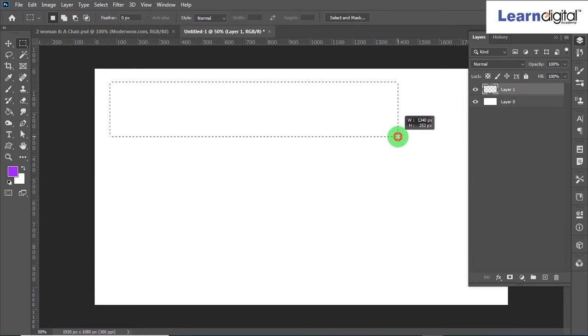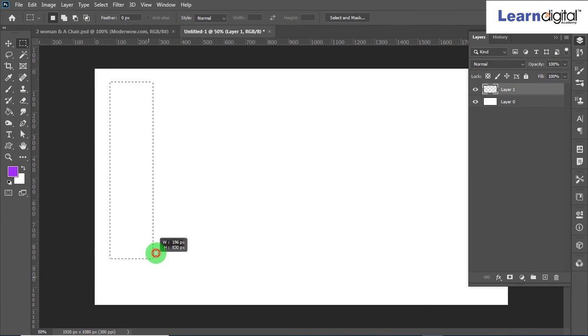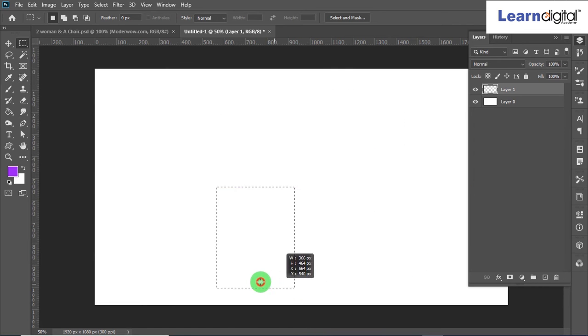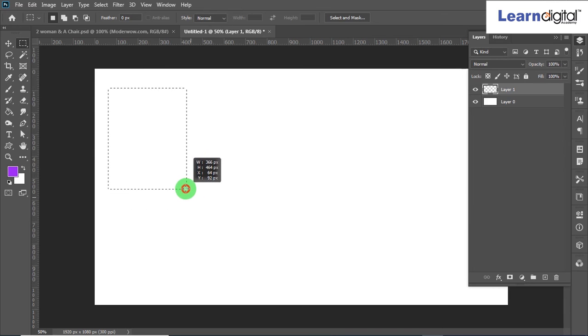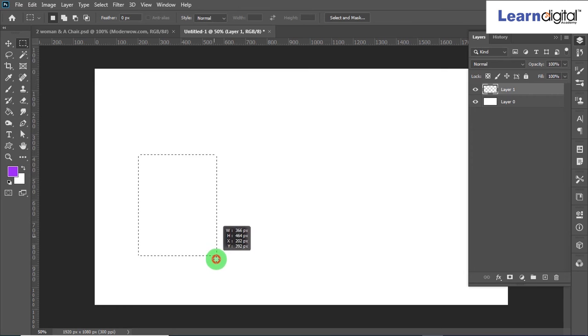At that time, in the option bar, a lot of options are showing. In this option bar, the first option is the new selection. When we select the new selection, we can draw a rectangle like this shape or this shape. However you want, you can drag the rectangle here. Just I can draw the rectangle.